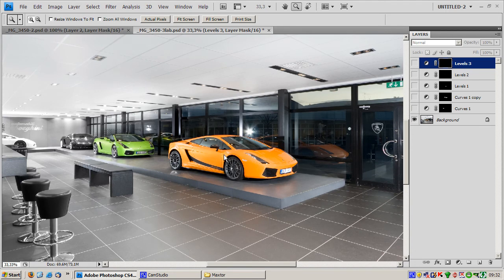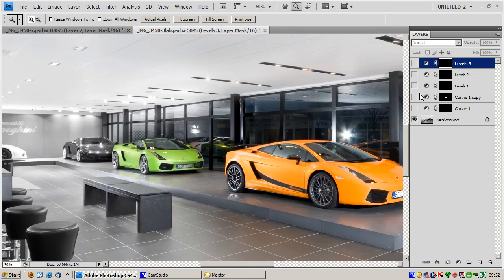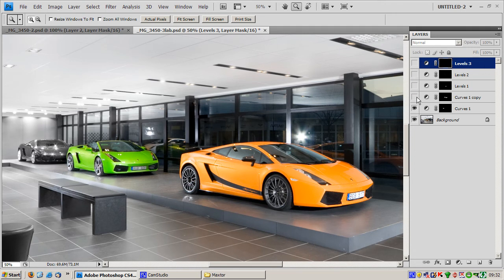And then we have a look at the next file, and I'm fixing the cars, the colors of the cars. I'm adding some green to the Gallardo as well as the Superleggera, a lot more contrast in color. And I'm fixing the front wheel as well as the stripe and also the light.